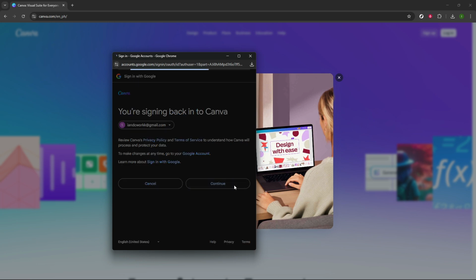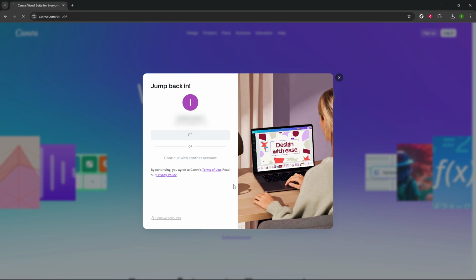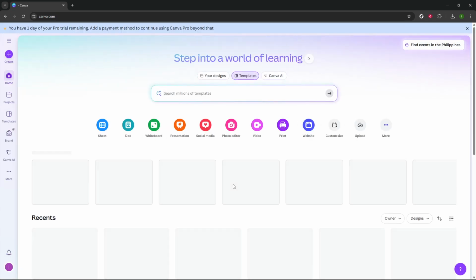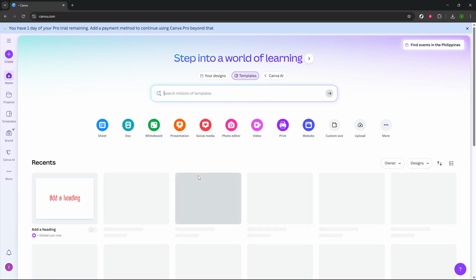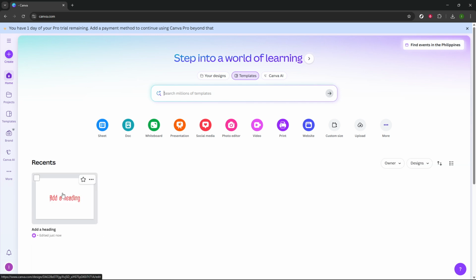After logging in, the platform will prompt you to continue, so go ahead and click on that Continue button. It's a simple step, but crucial to accessing all the features Canva offers. Now you'll be prompted to select your account, especially if you have multiple Google accounts. Just choose the one linked to your Canva account to proceed.